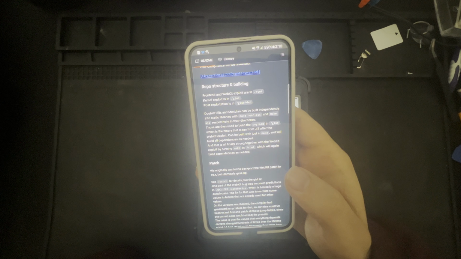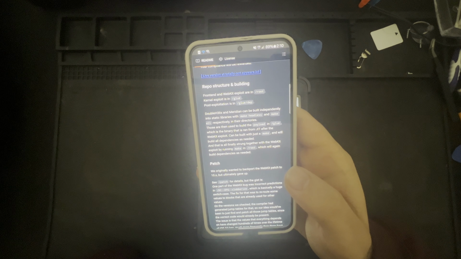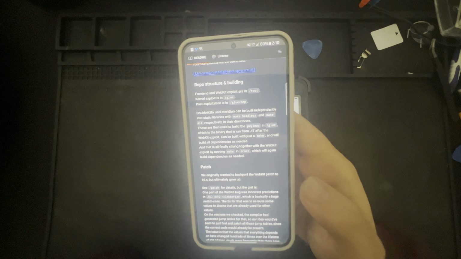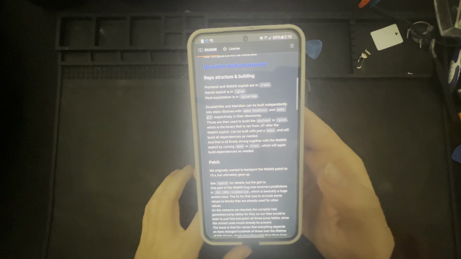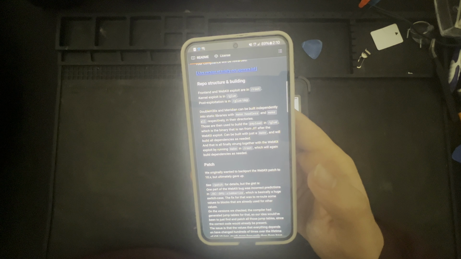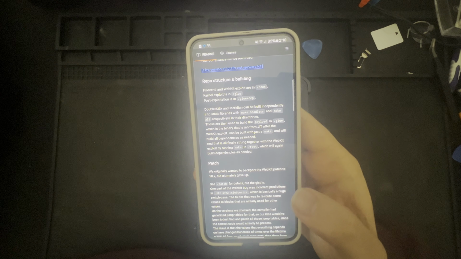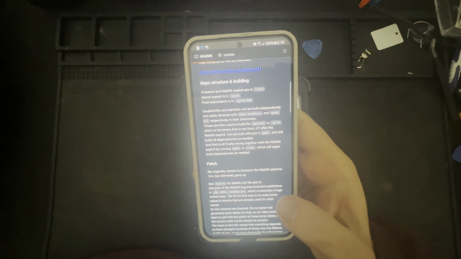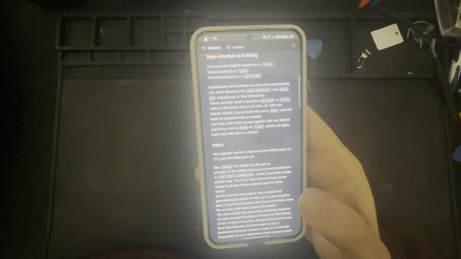So they can be built independently, make headless for double helix, and make all for Meridian, respectively, in their particular directories. Those are then used to build the payload in glue, which is the binary that's ran from JIT after the Webkit exploit. And that can also be built with just a make, and will build all dependencies as needed. So it's all finally strung together with the Webkit exploit running make in root, which will again build those dependencies as needed.